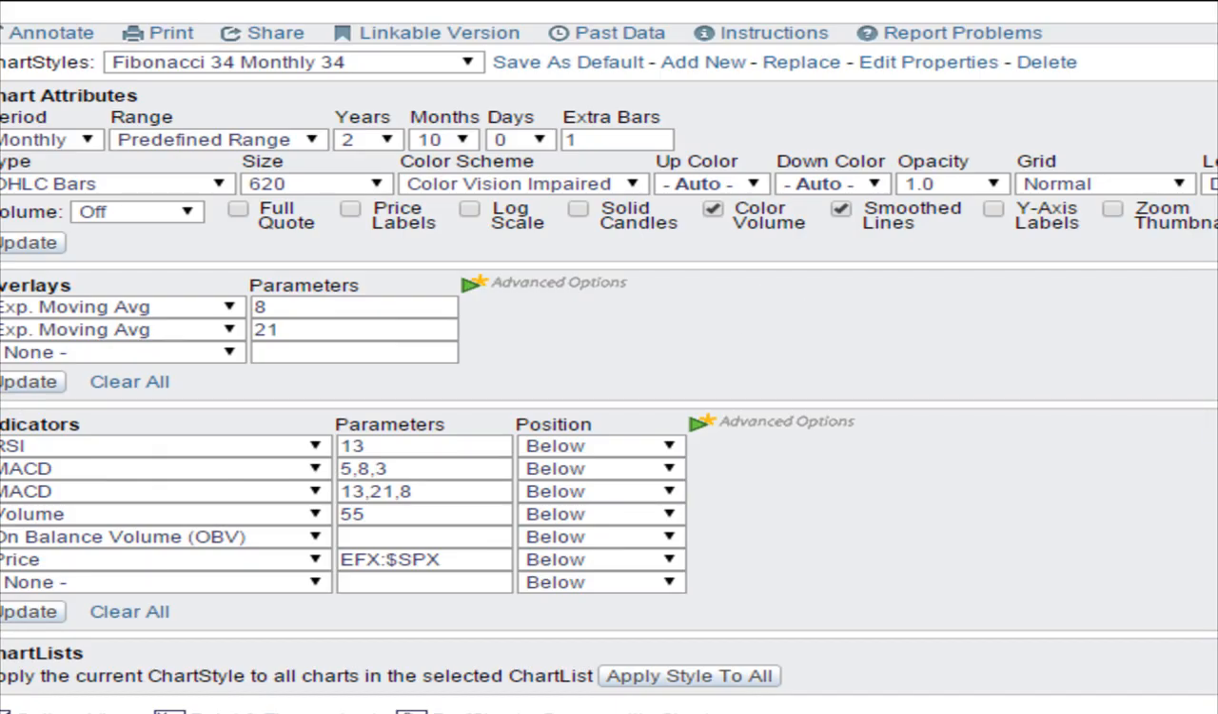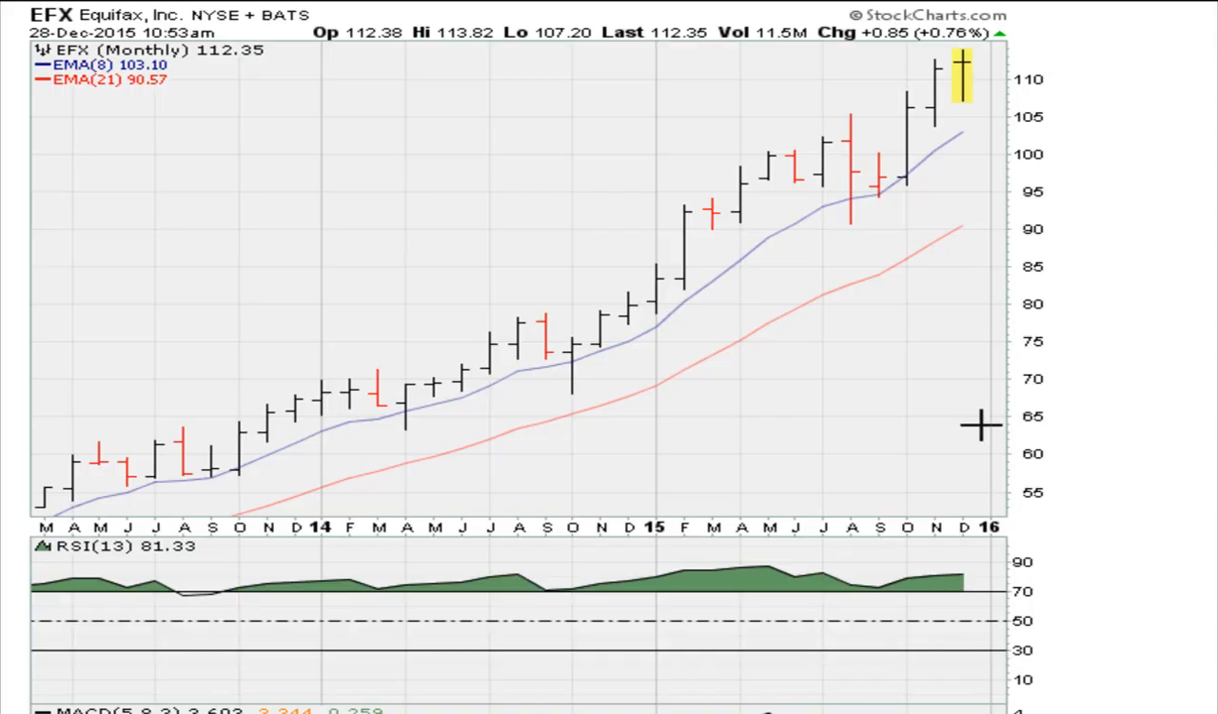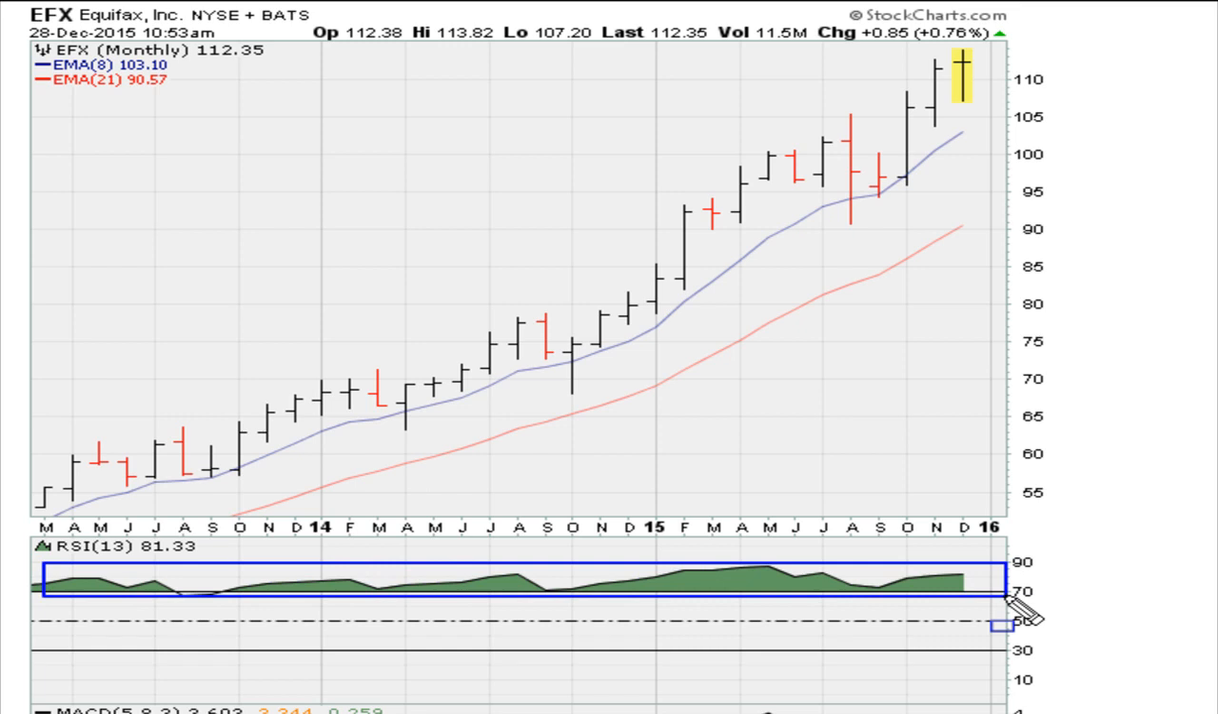The next stock that you have shortlisted is EFX. And here's an example of a stock that has done well over the last couple of years, mainly because its RSI has held above 69.1.